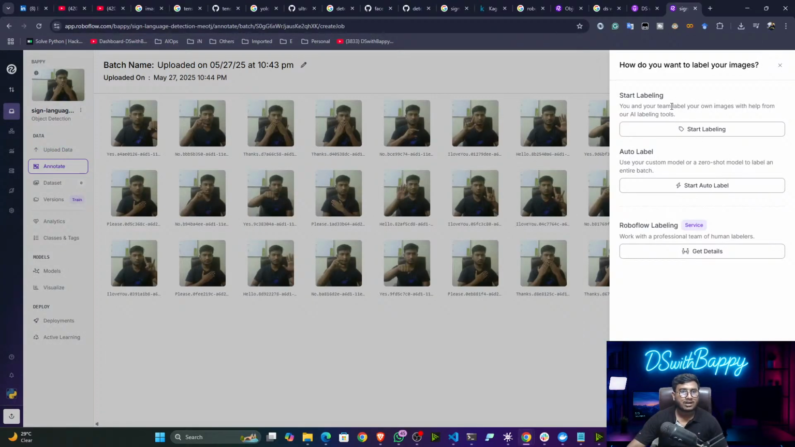Now here you have three options: start labeling, auto labeling, and outsourced labeling. This is called manual labeling. This is called auto labeling. They have some auto label tool, using a multimodal model. You can also hire some people from Roboflow. Roboflow also gives you a team, and they will do your data annotation, but for this you have to pay. This is not the free one. Auto labeling also requires purchasing their premium subscription. So as of now we'll go with manual labeling. I'll click on start labeling.